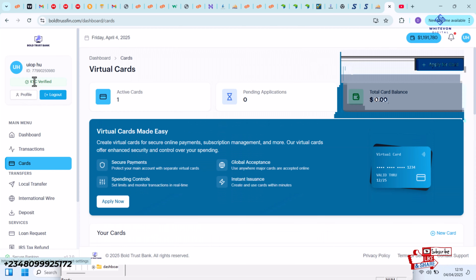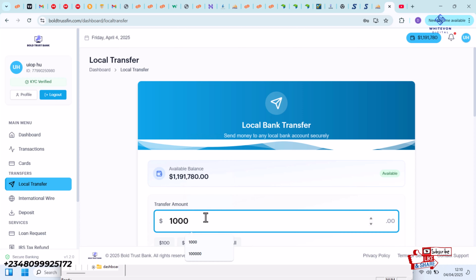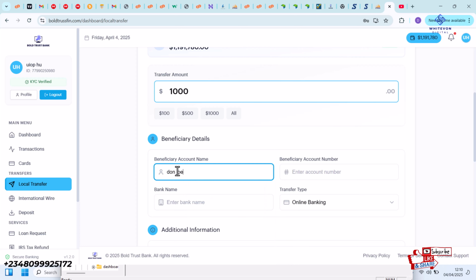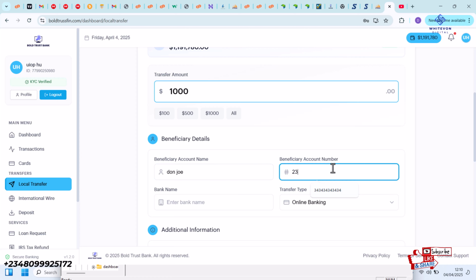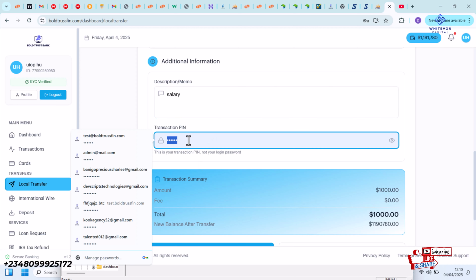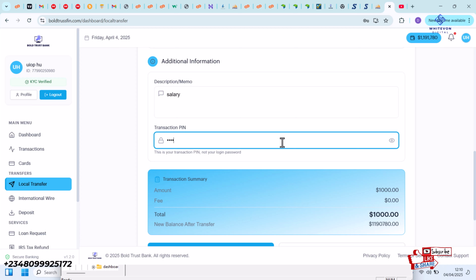So right here I have my balance. I'm just going to do a local transfer of $1,000, and then I'm going to scroll down, and right here I'm going to put an account name. Just going to put a random account name, Don Joe, and right here I'm going to put in an account number. So right here I'm just going to put a bank name. I can just put Chase Bank online banking, right? And right here we have memo, salary. I'm just going to put salary here, and then right here it says transaction pin, and basically I'm just going to use 1234, which is my transaction pin.